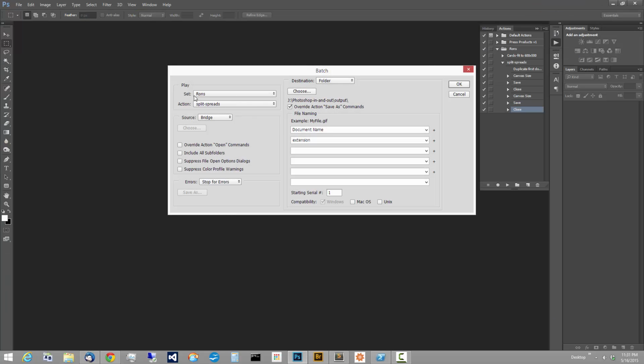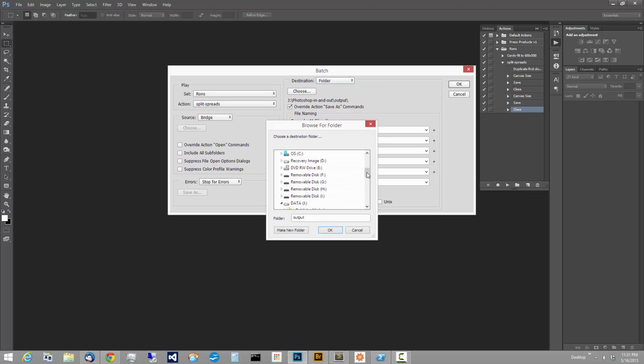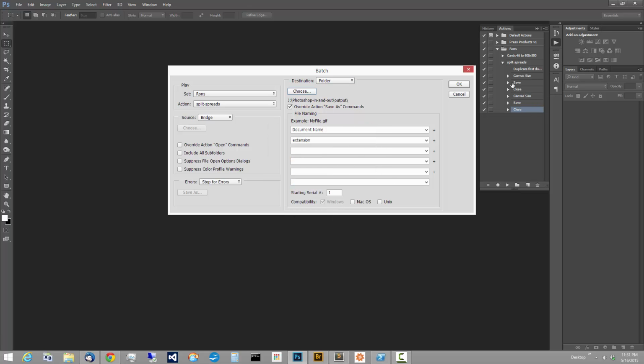We're going to go up to Tools, Photoshop, Batch. And here we're going to select the set and the action. It's automatically defaulting to the one that we just did. Source is Bridge. That's where we just opened them up from. That's correct. And then on the right side under destination, we're going to choose folder, and then choose the actual folder that we want them to go to, the output folder. So this is overriding what we actually did in the action because we're going to check this box, override action save as commands. And then here we're going to keep the document name and the extension. And then we're going to click on OK.